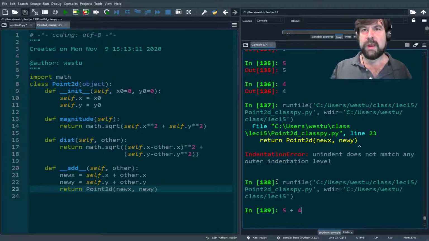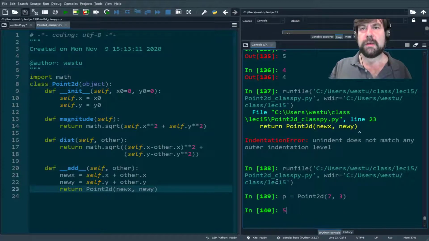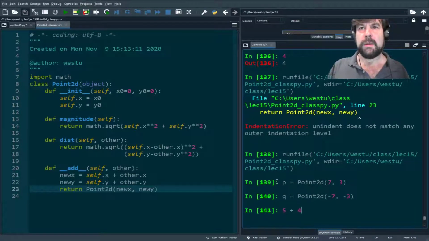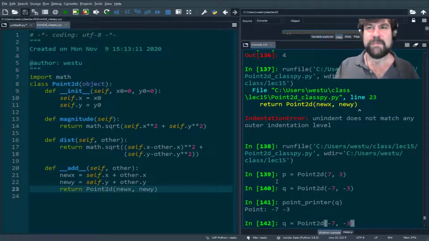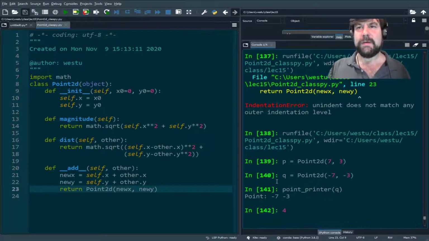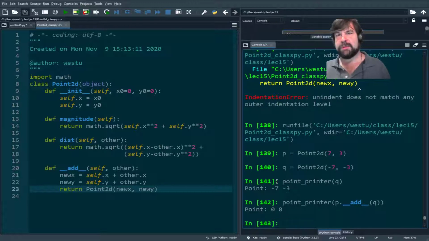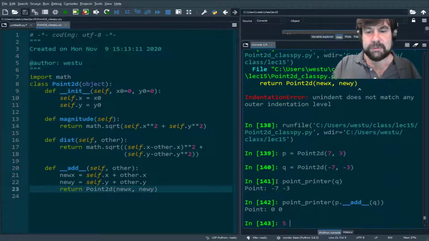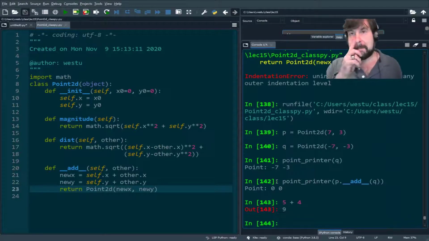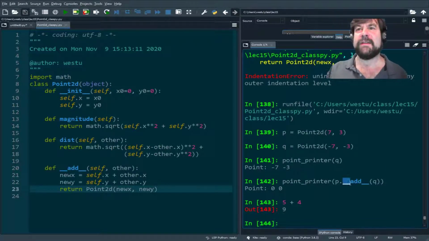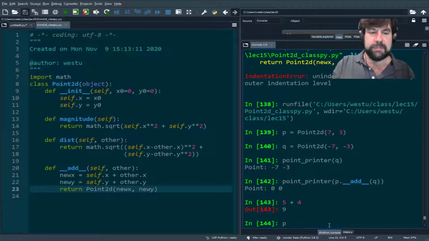Okay, and we can come in here and create our P and our Q, and we can do our point printer, P add Q, and that gives us zeros. But this isn't what I promised you, right? I said we should be able to do something like this. Well, this add method, underscore underscore add underscore underscore, is actually called an operator. And if you define that, you can now do P plus Q.